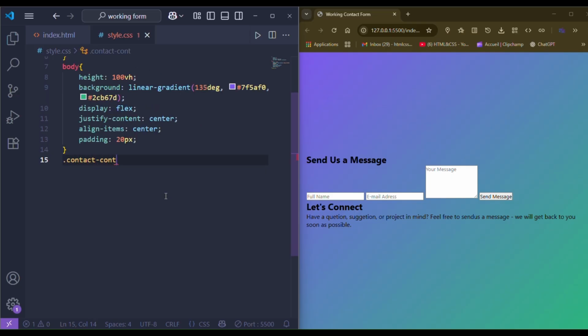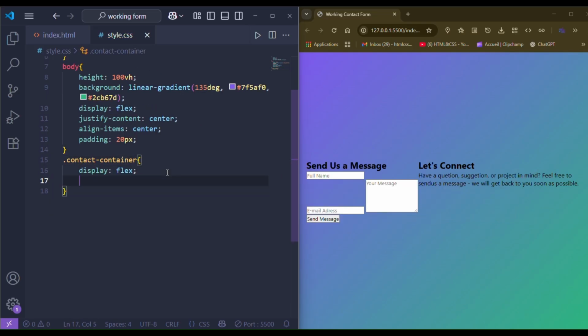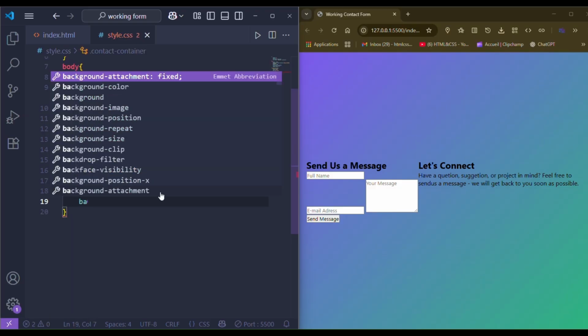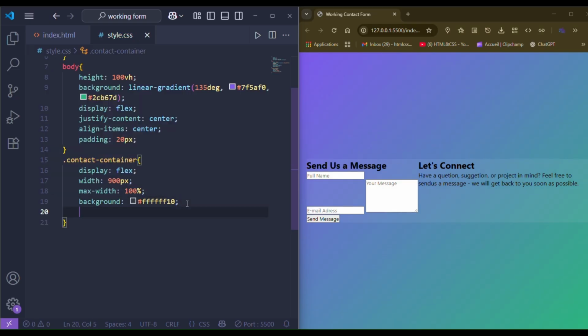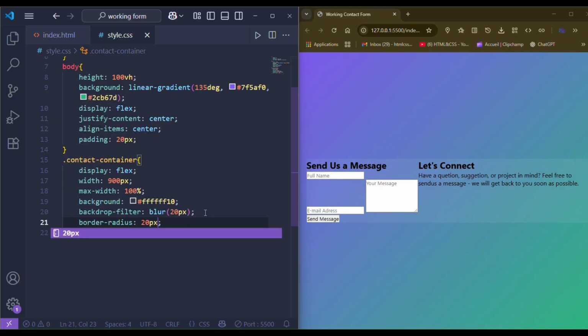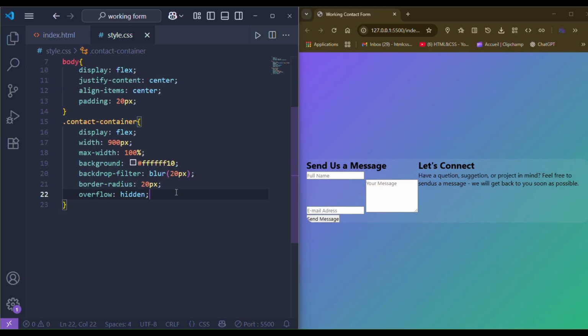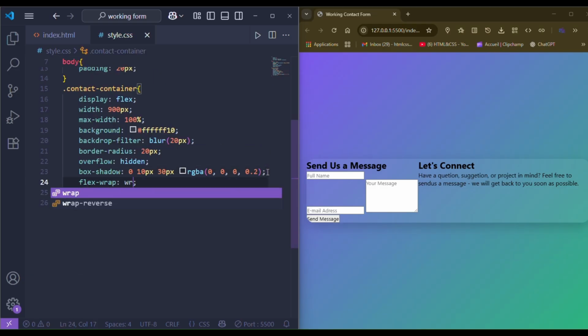I now target the .contact container. Flex is used to create a side-by-side layout. Its width is set to 900 pixels, but also responsive with a max of 100%. The background is translucent white with 10% opacity. I apply a blur effect using backdrop filter and round the corners. To make it visually pop, I add a soft drop shadow. The flex wrap ensures it will stack vertically on small screens.